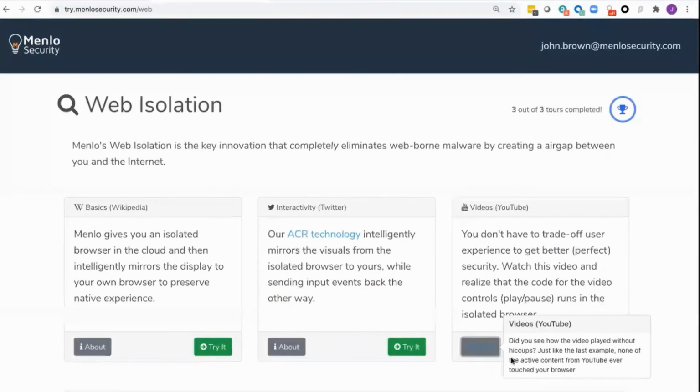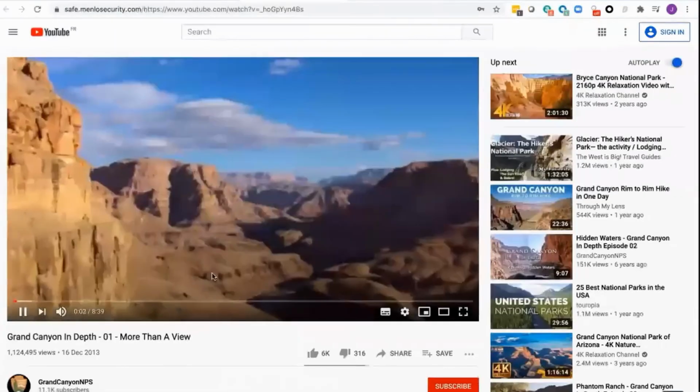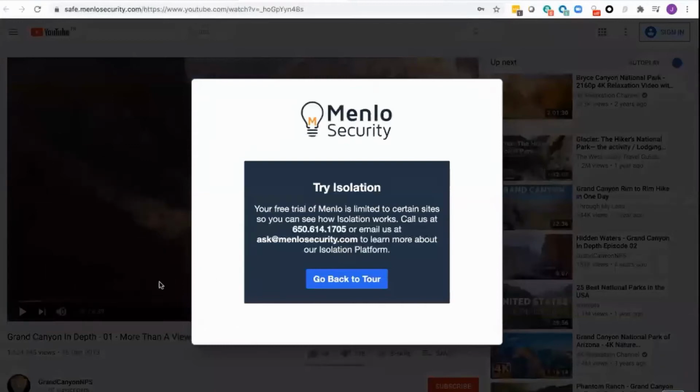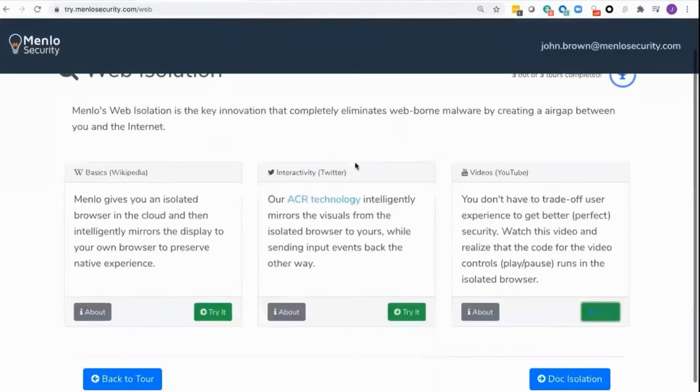For demo purposes, the pop-up that is going to be displayed now is what appears when trying to view sites in isolation outside of the approved demo sites. These prospects then become really hot leads for us, as you can probably imagine.